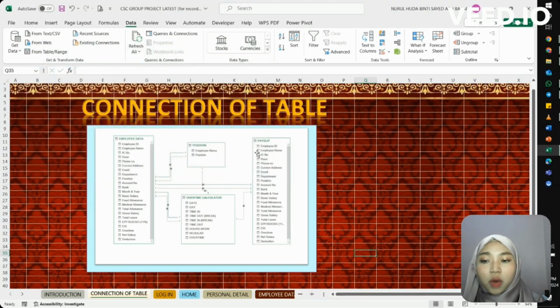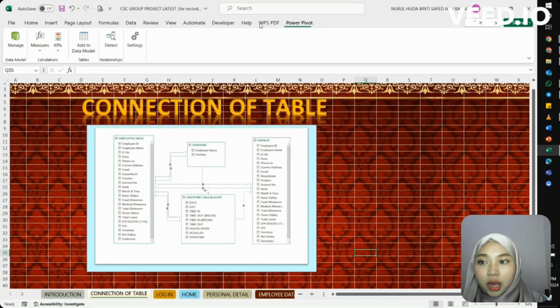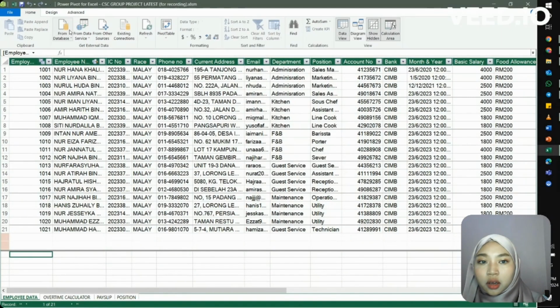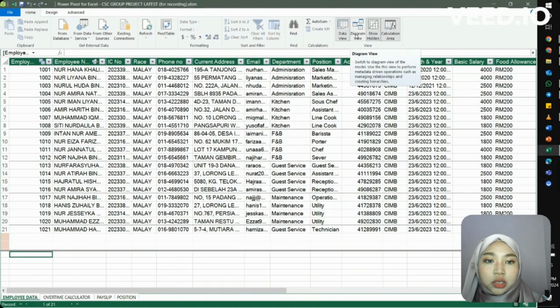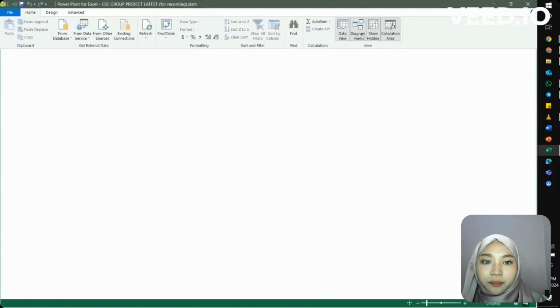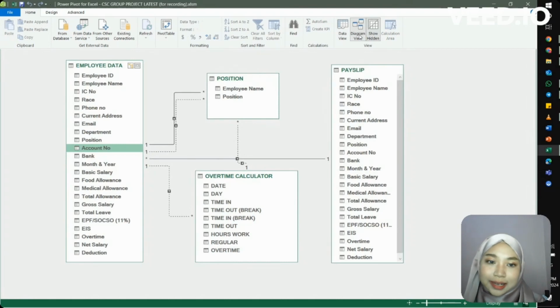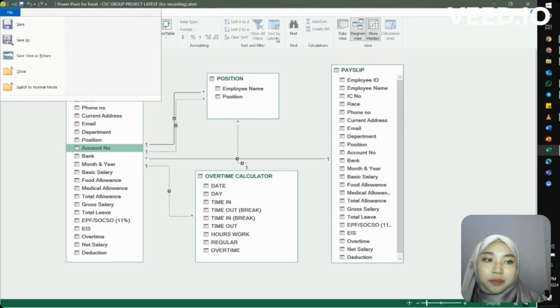So now I will explain how to get this diagram view of the connection table. So you go to the power pivot up here, and then you go to the manage button, the green one at the left side. Then you just click here, and then here you choose diagram view, and then it will automatically appear the diagram view of relationship of table that you have created here. And then you can go to file and save as picture.